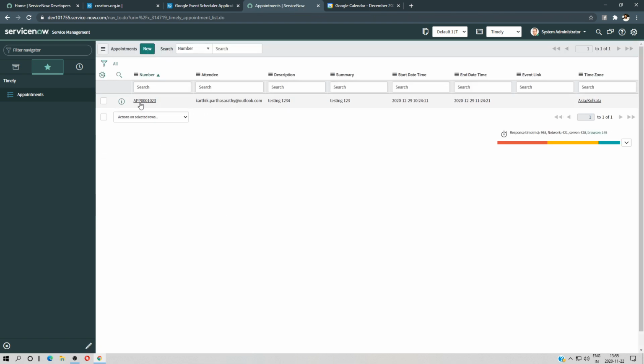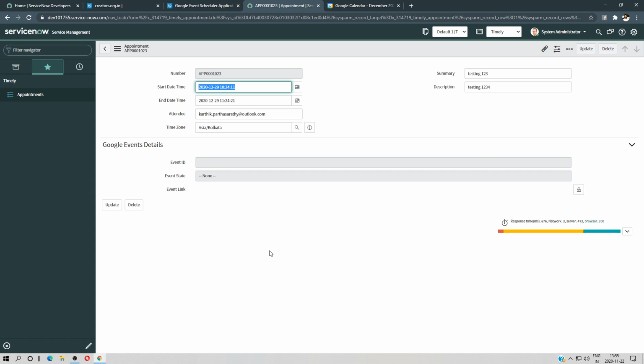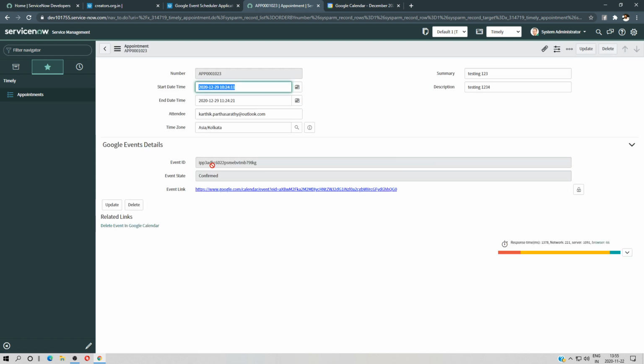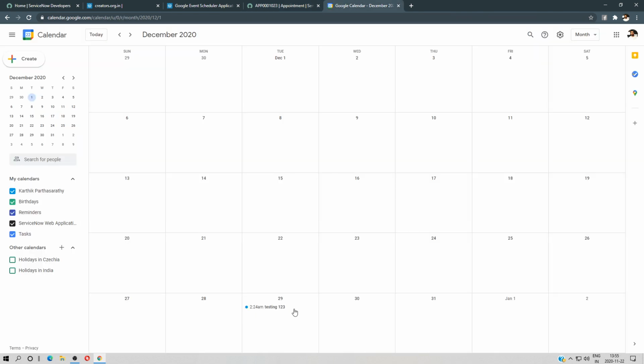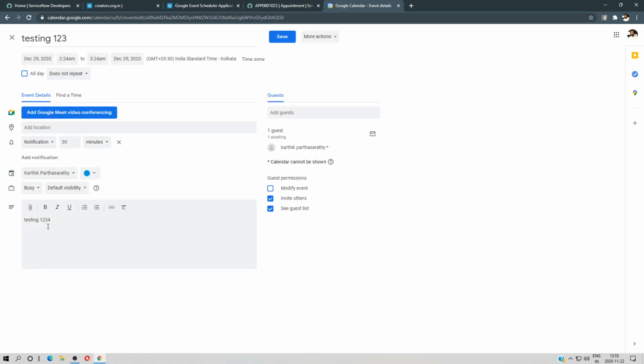Okay, so I have a record created, and you will see now I will get the event ID and also the event link. Let's wait a bit, and I'm going to reload the form. As you can see here, I have the event ID and also the event state, which is confirmed, and also the event link. If I go back to my calendar, you can see for the 29th I have an event created, and the description is testing 1 2 3 4.